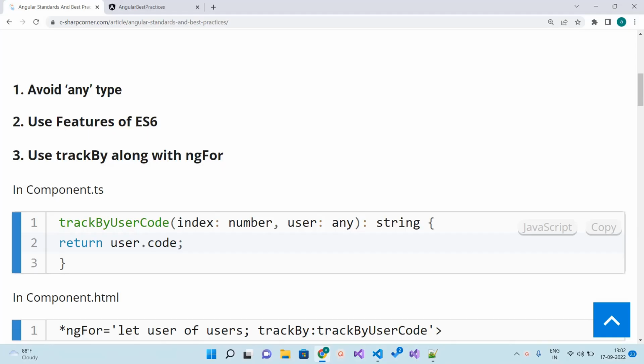Next is use the trackBy along with the ngFor directive. When your Angular application uses the simple ngFor directive without the trackBy function, it will destroy your own DOM elements, then reconstruct them in the DOM tree. That means whenever you are refreshing your list, or simply reloading a page without its data being changed, it will be wholly reconstructed in your DOM.